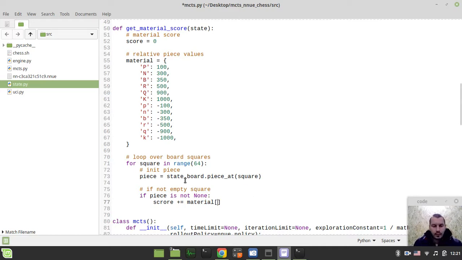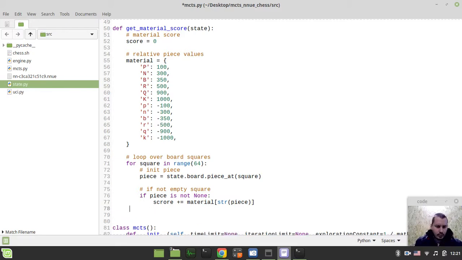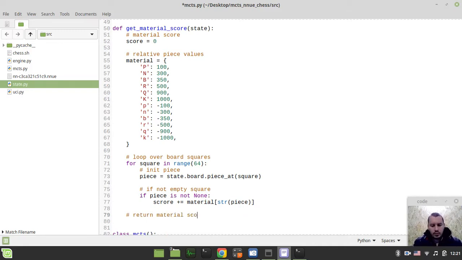Okay, so now we need to take. So this piece is the type of the chess piece or something, so I want to stringify this piece to make sure that it would be like pawn, rook, or whatever. And at the very end we want to return material score, and here we calculate material score.